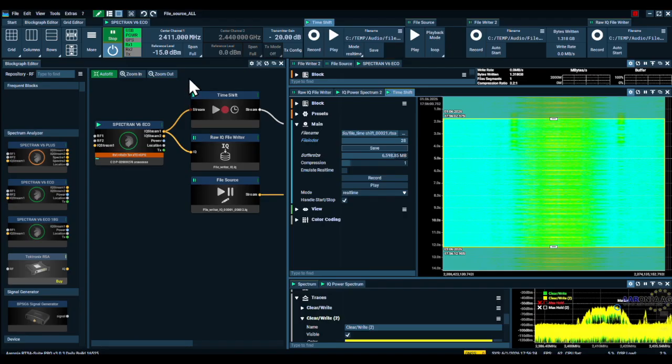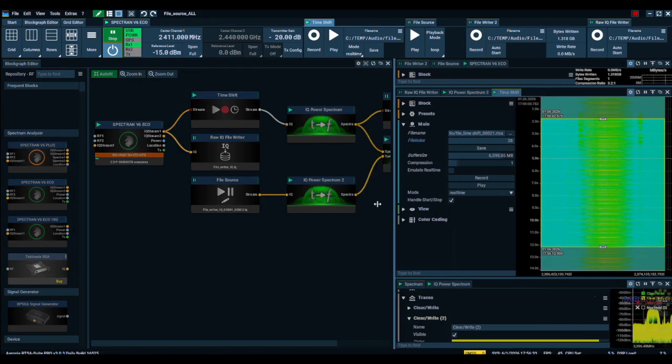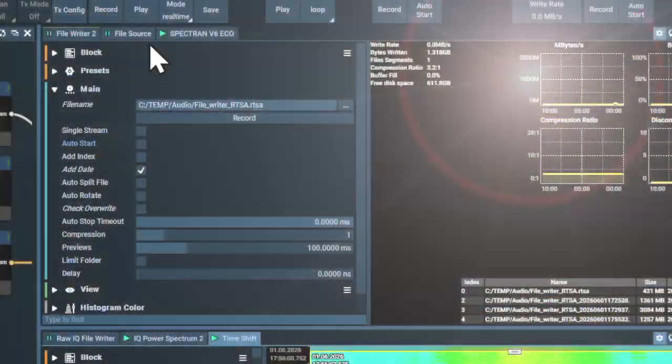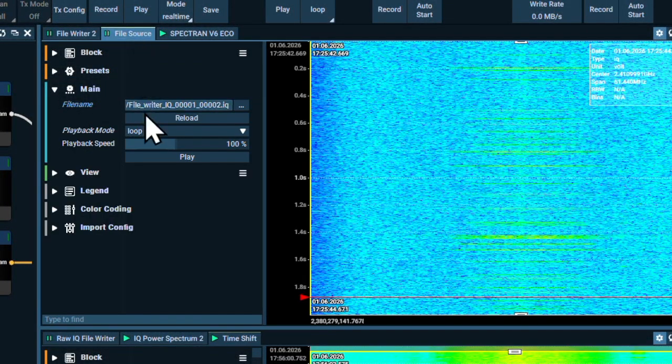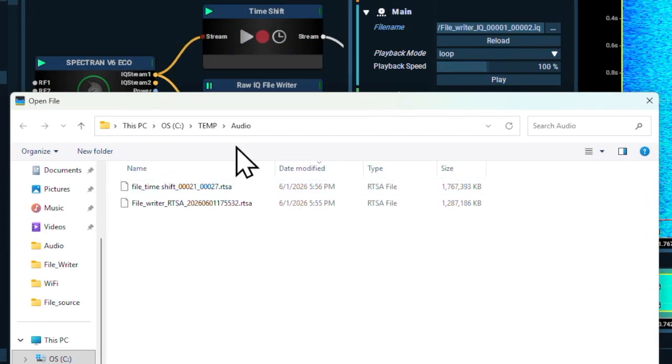At this point, 3 files are available for playback in the file source: 1 raw IQ file and 2 RTSA files. Switch to the file source block, located in the top right pane. The file source configuration is straightforward. Choose a file name and select a playback mode such as loop. Click the Open File button next to file name.